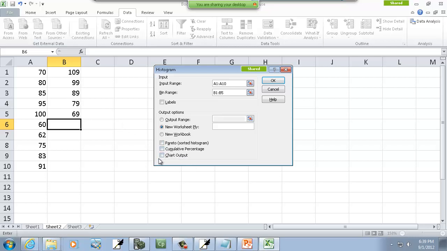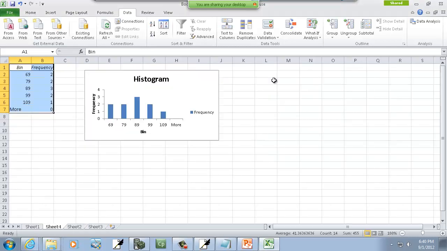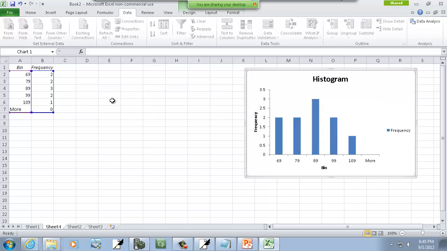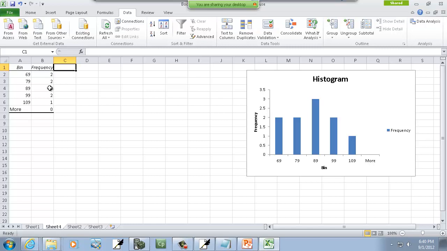Now down here, if you choose chart output, and then click OK, this will give you our frequency distribution. It also gives you the histogram, the bar graph, like that.